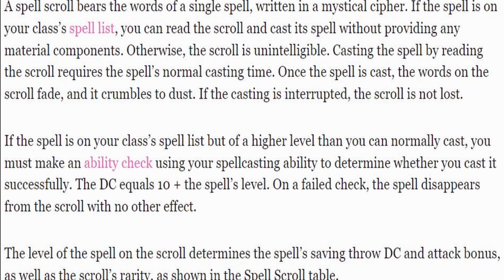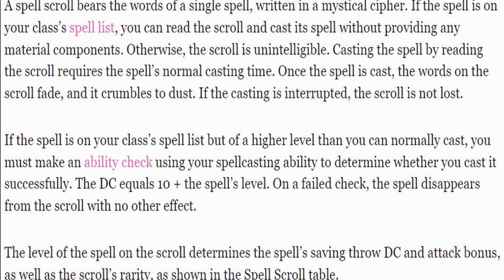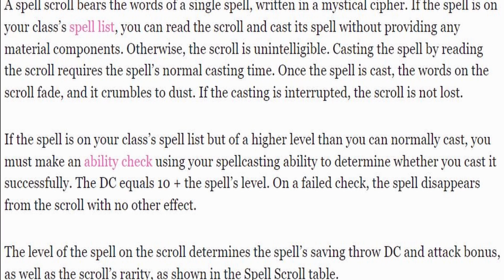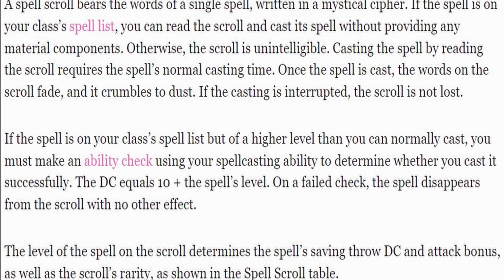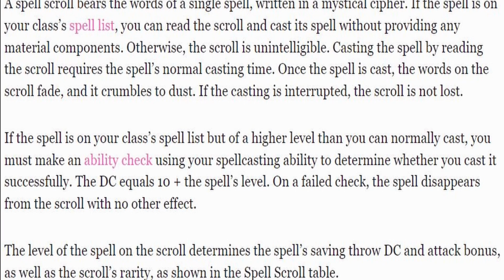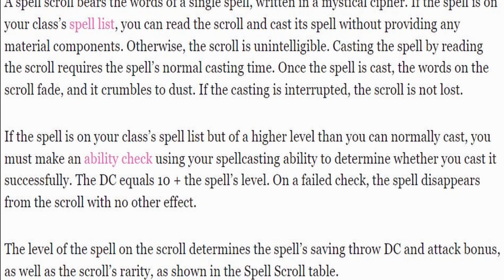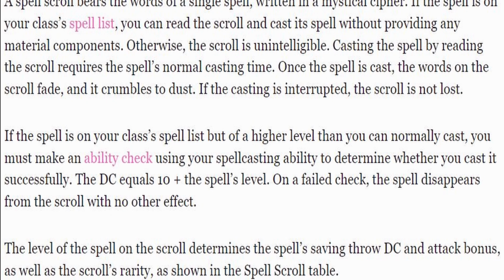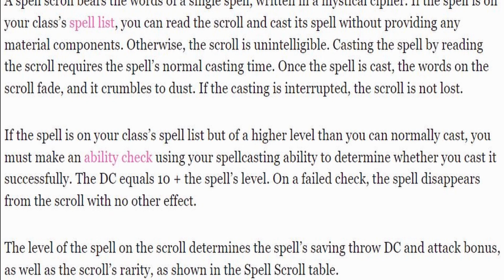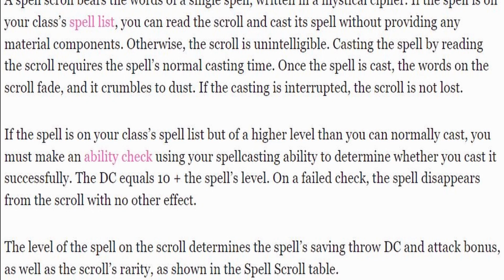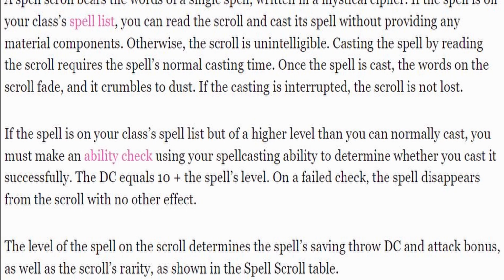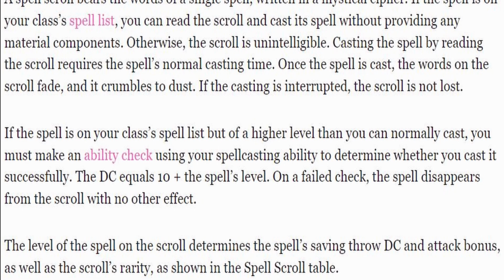If the spell is on your class's spell list, you can read the spell scroll and cast it without providing material components. Otherwise, you can't use that scroll. You can use a scroll as though you were casting a spell, but it does not require the material components, and the scroll is consumed through casting, not a spell slot. Now, this is a good baseline for spell scrolls, but I'm going to take this a step further, and I'm going to show you how I give my players some more agency.